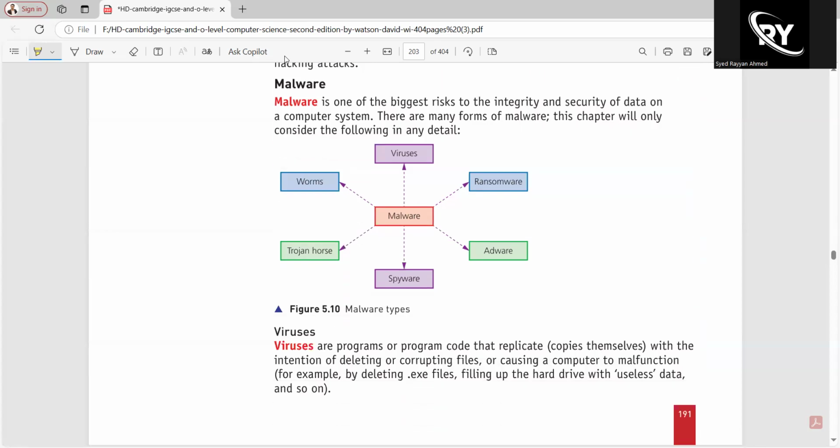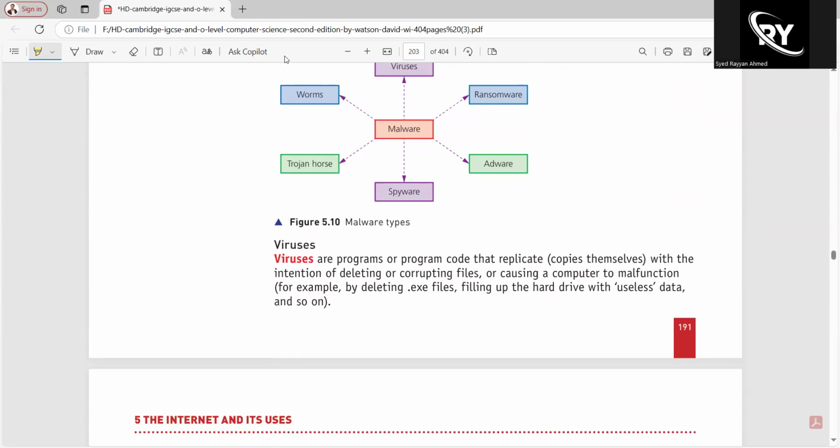Then after it, I have the malware part, and in the malware part, we are going to discuss different types of security risks associated with it. Malware is one of the biggest risks to the integrity or security of your data in a computer system. I have a number of malwares available, such as viruses, ransomware, adware, spyware, Trojan horse, and worms. First, I'm going to start with the virus.